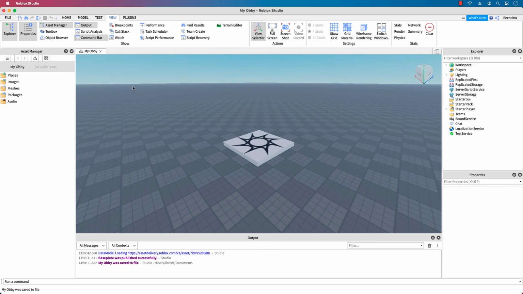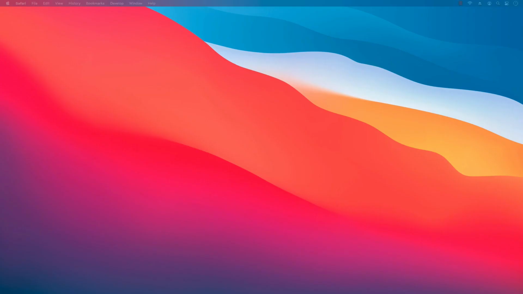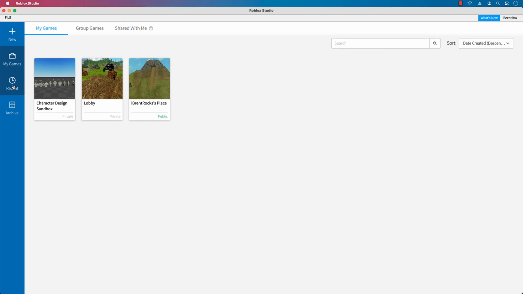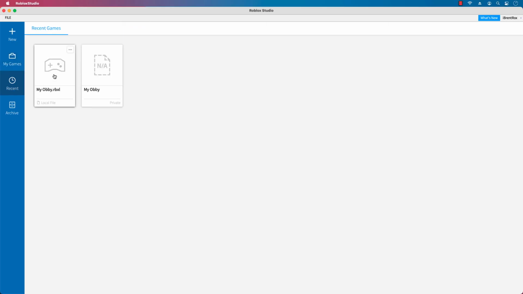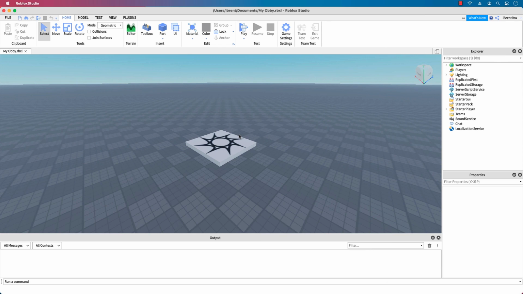So now at this point, I can go ahead and close out of the other game, and let's reopen Roblox Studio, and you then go to Recent, you're going to see this My Obby right here. This is a local file, and this is the one that I had previously. This is an old one I was testing when I was recording, but here's the current one. So if I go ahead and click that, then it'll open up, and here I am back to where I started.